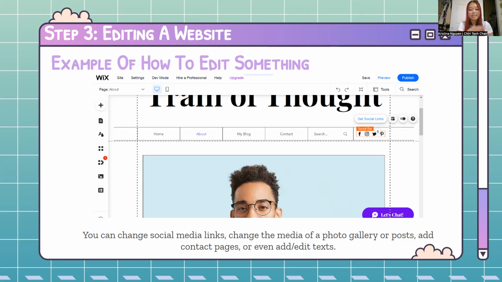I know you could add contact pages. You can add another text. You can add a calendar and all that. A lot of this when it comes to the website is just playing around with it and doing it based on what your club needs or what you want for your website.